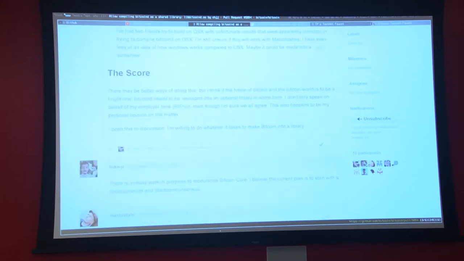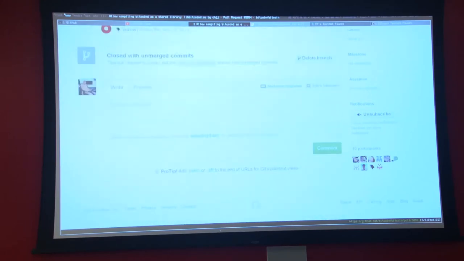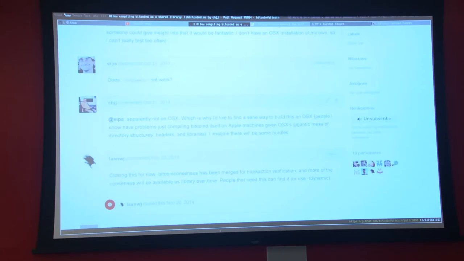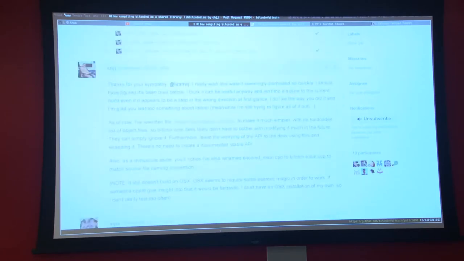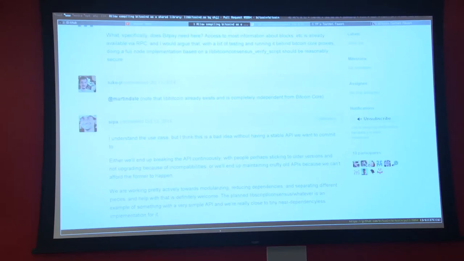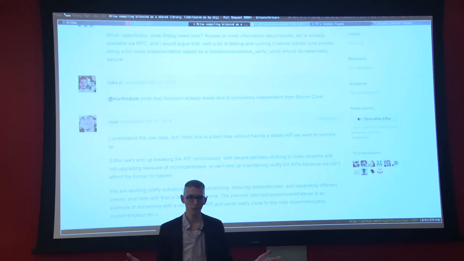But after all of that, it was close. In the future, we hope to get it in. That's it. The main point of contention here was that the Bitcoin developers didn't want to develop Bitcoin as a library.